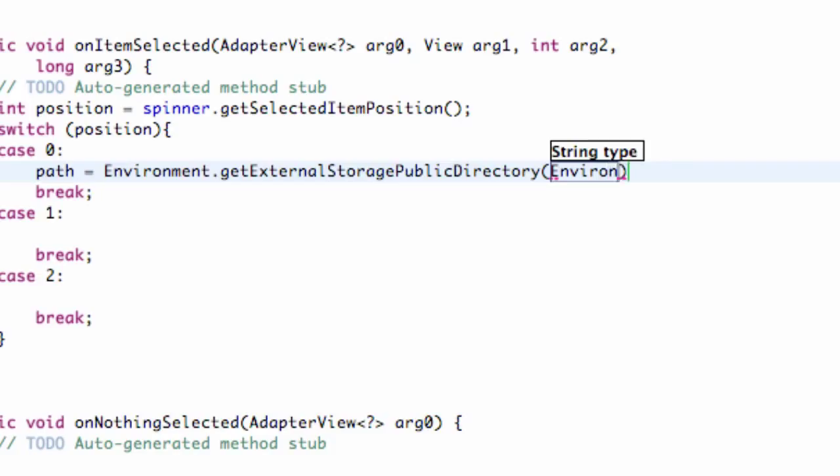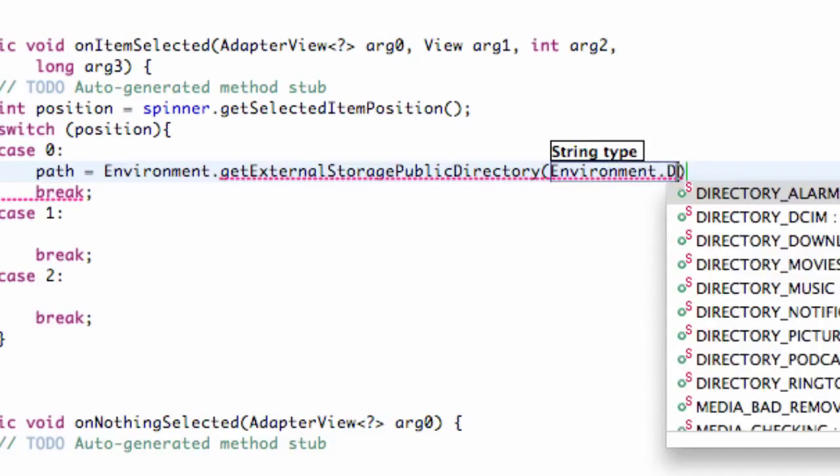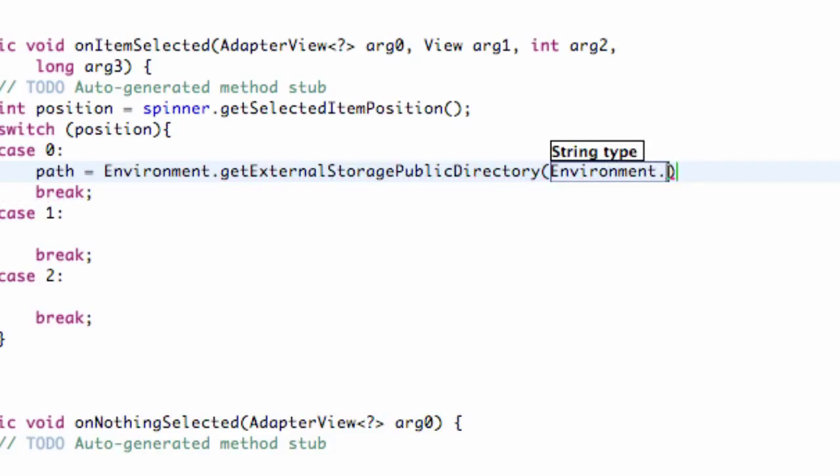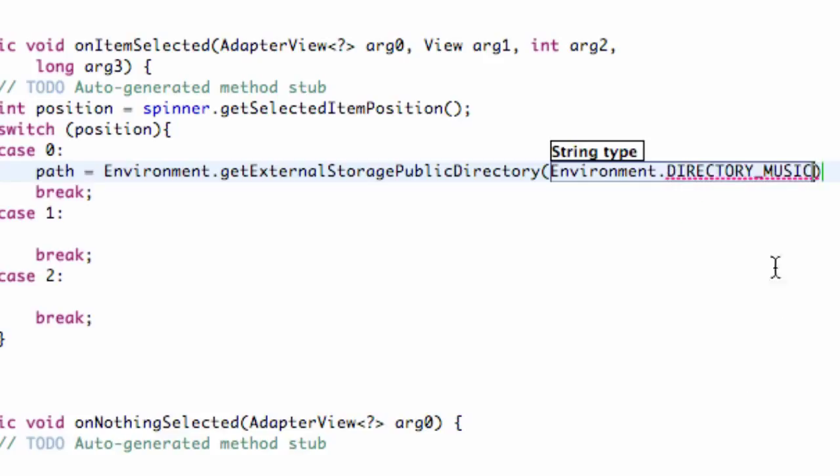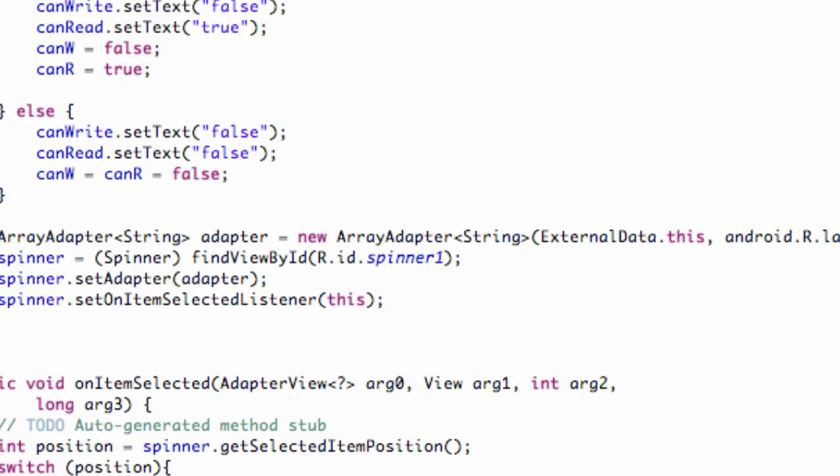And then all we're going to say within here is refer to our Environment as well. We're going to say dot DIRECTORY, what was the first one? I believe it is music. So we're going to say Environment.DIRECTORY_MUSIC, and then just finish our statement there. So let's make sure, yeah, we have music, pictures, and then download.